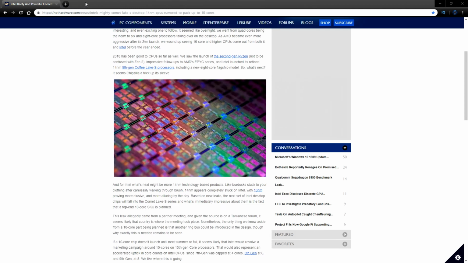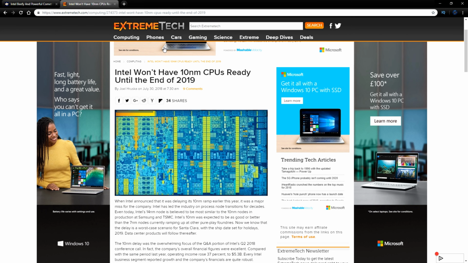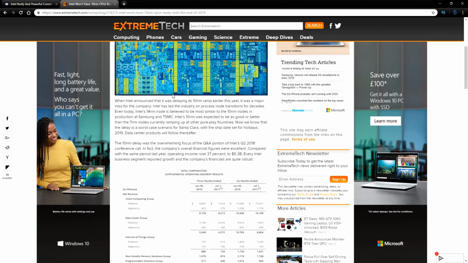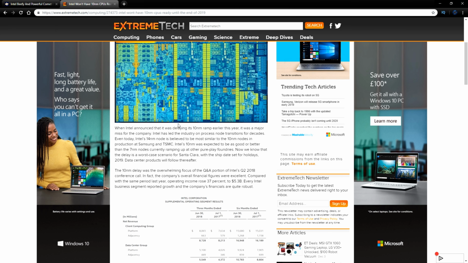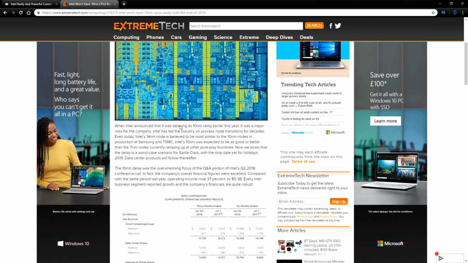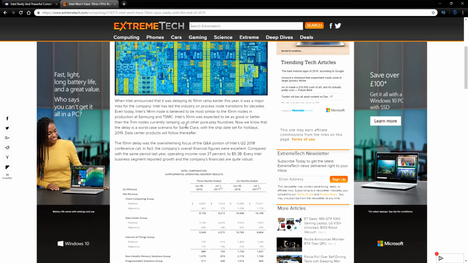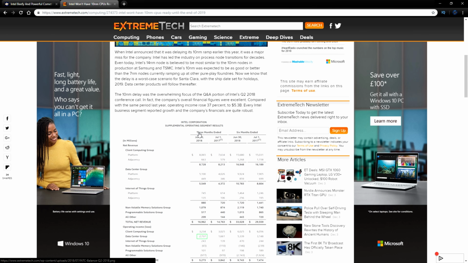And going from that onto ExtremeTech, like I said, the 10 nanometer process CPUs aren't going to be ready until the end of 2019. They are having supply issues. They're really struggling with this, and the production at Samsung and TSMC is as good as or better than the 7 nanometer nodes currently. But yet, it's hard. We want something new from Intel, so they brought out the 9th gen, the 8th gen refresh, and they've obviously released a new CPU recently again, which was what we saw at Computex 2018.